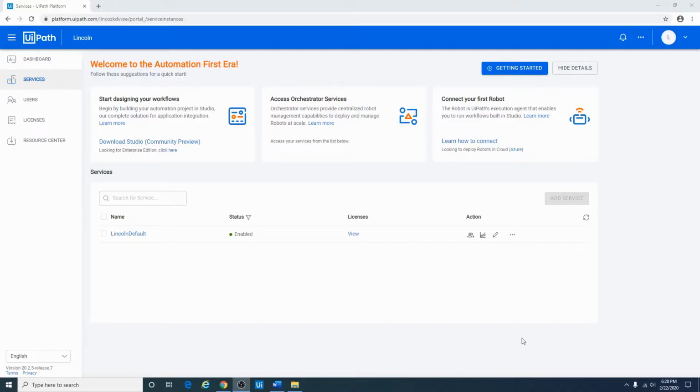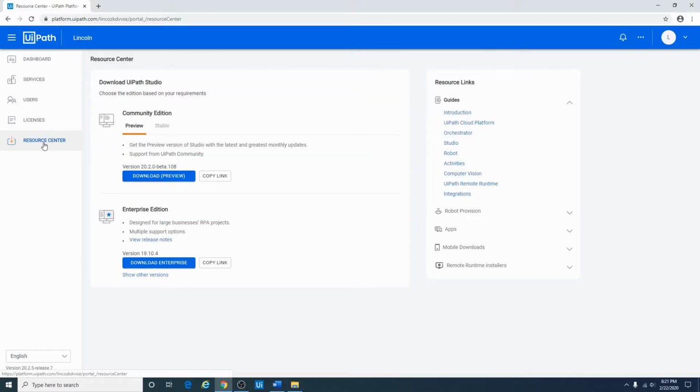Now, in order to install the Community Edition, we will want to go to the Resource Center. From the Resource Center, we will want to click on Stable under the Community Edition. So go ahead and click on Download Stable. And once this is fully completed, click on the installation file and go through your install.